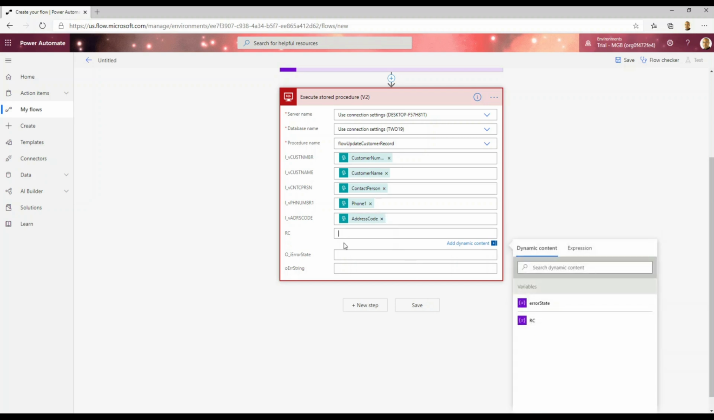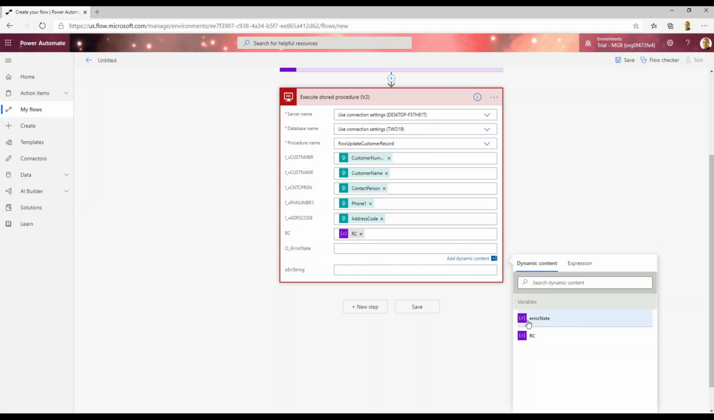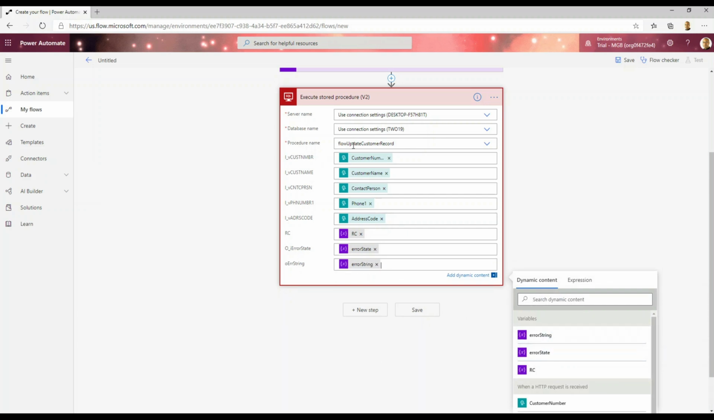Now, here are all my output parameters. So I'm going to select the RC value here for RC. The IO error state, I'm going to point that to my error state variable. And the error string, I'm going to point to my error string variable. So we have all these. That's pretty cool. I think we have the stored procedure already set up.